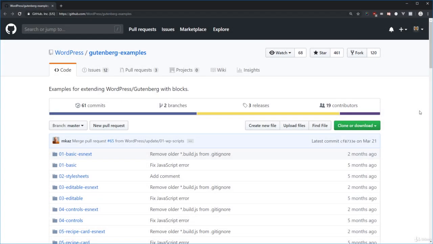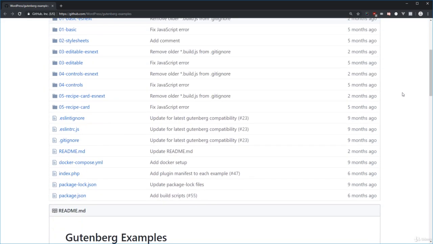In this lecture, I'm going to briefly go over how you would go about using Gutenberg without any tools or libraries. It's just going to be pure JavaScript. In the resource section of this lecture, I provide a link to the repository called Gutenberg Examples. This is the official repository for Gutenberg demo examples. It shows you how to build your own blocks for Gutenberg.